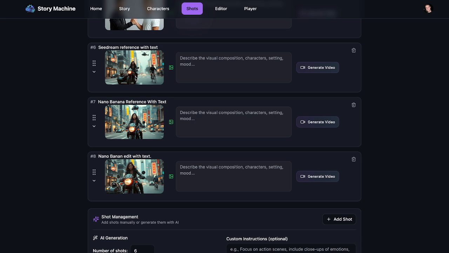And the way I have Seedream edit set up, it's just feeding it in as a reference. There's no special difference there. Nano Banana actually does have a difference in the way I'm feeding it for the edit versus the reference with text. So take that as you will. I do have a little bit of a difference in how I'm handling that with Nano Banana, not with Seedream. So Seedream reference with text is going to be the same as Seedream edit with text on my system.